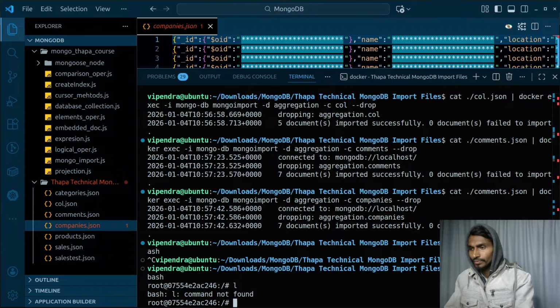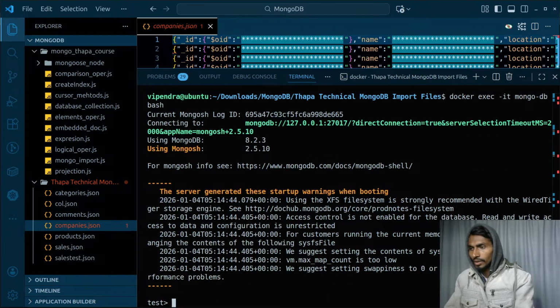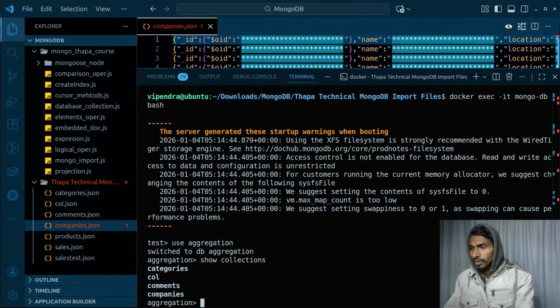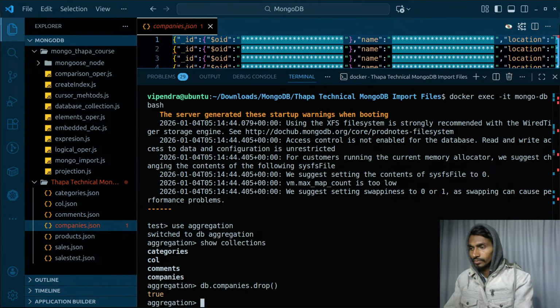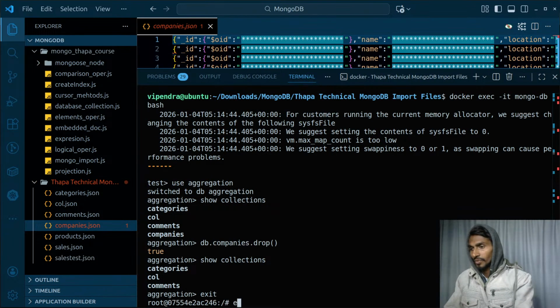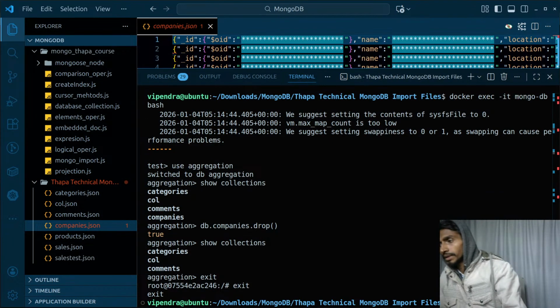Okay, ls, mongosh, use aggregation, show collections, db.companies.drop, show collections right now, and then exit. Alrighty, so this thing is done.